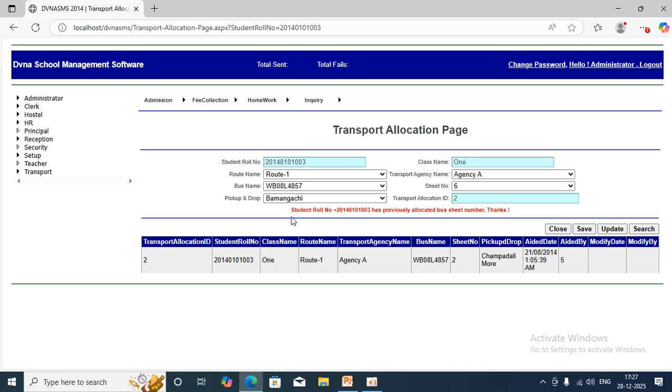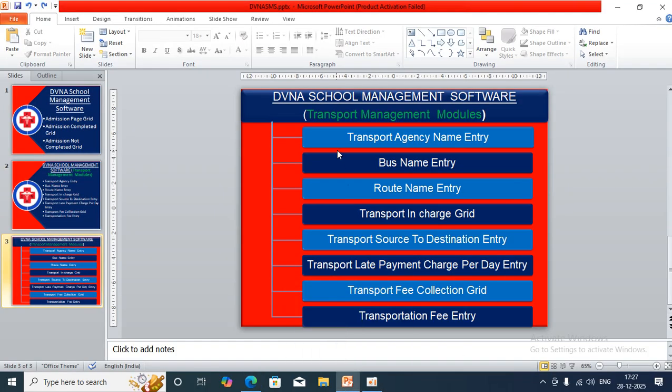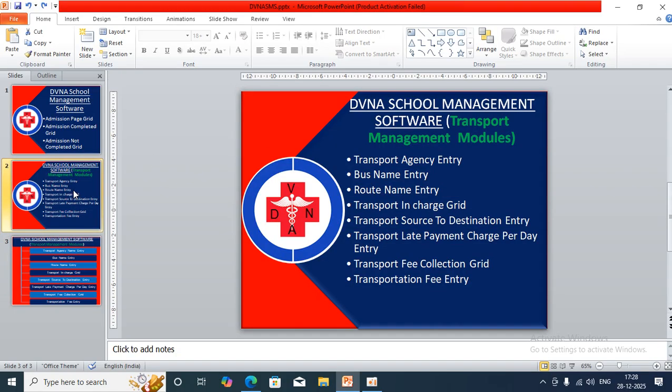Actually I have already saved these routes, but I am going to save this route again. That's why the message is showing that the student roll number has previously allocated bus route seat number. In this way this transport in charge page is already optimized so that the user cannot make mistakes. If the user makes mistakes, then this software will not allow it. So I have already explained the demo as well as how transport management is working in DVNA school management software.